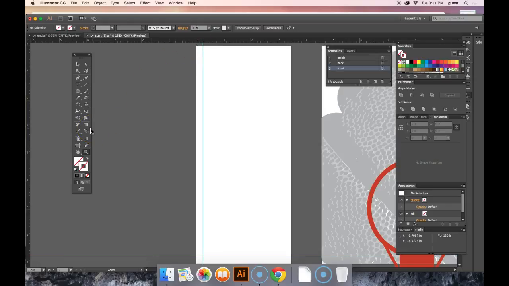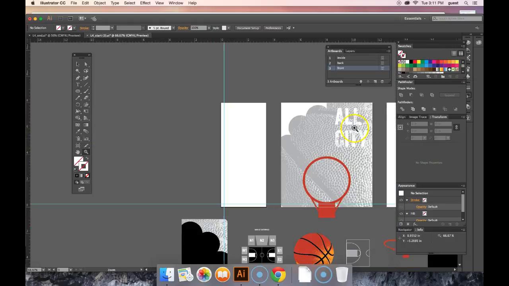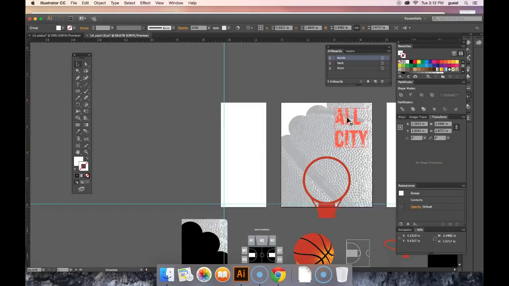And then the next thing we're going to do is zoom out, and I'm going to go into Artboard 1, which is the middle one here. I'm going to select V on my keyboard, which is the selection tool, and select this text, All City. It's actually all in white. I am going to grab this group of text and bring it down and align it there to my guides.